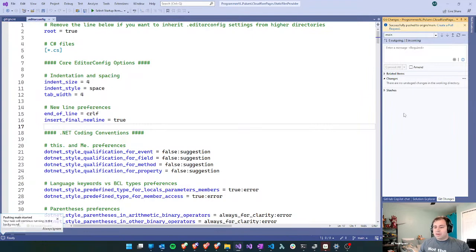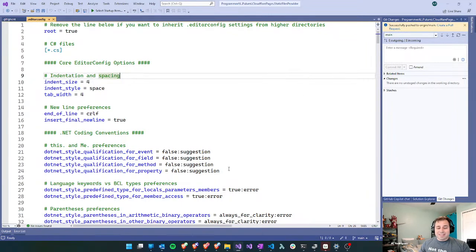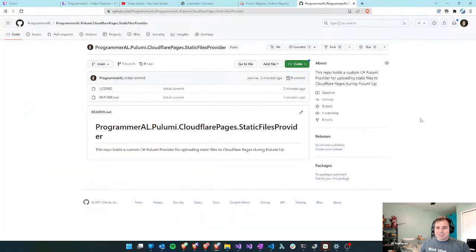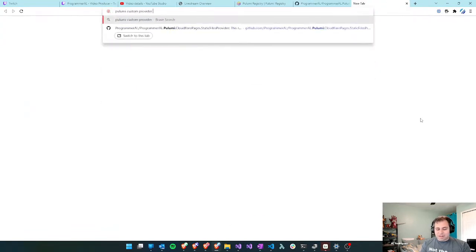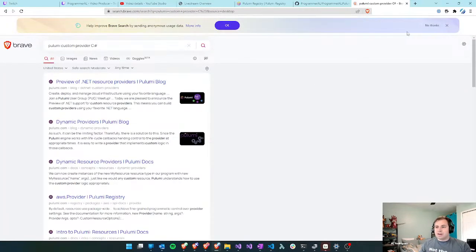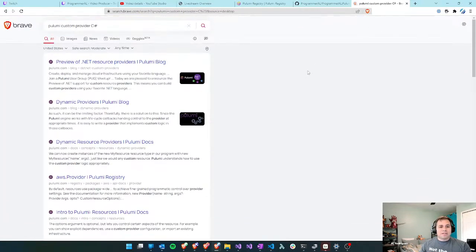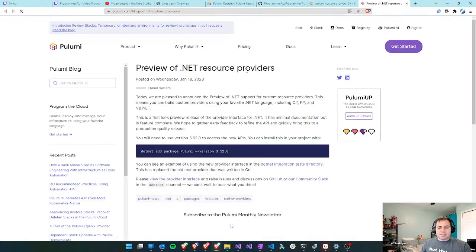So let's go ahead and make an entirely new provider. I've never done this before. Let's look into that. So I know Pulumi has custom providers, and they had an article recently about doing this with C#. Okay. Oh, all right. Preview resource providers. I don't think that's it. Let's see.